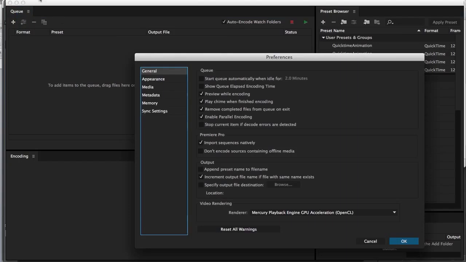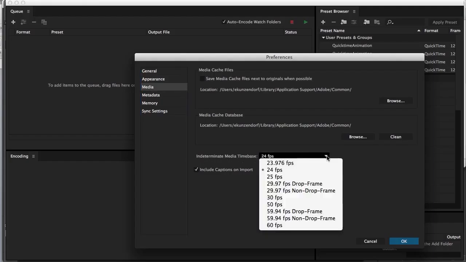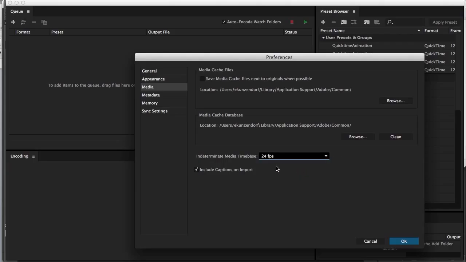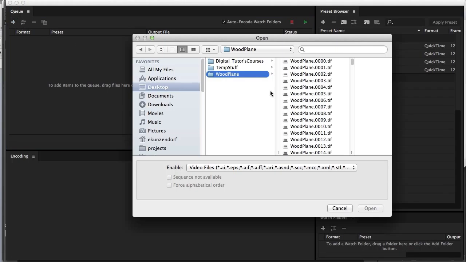I'm going to go to Media Encoder Preferences, and go to Media, and this little piece right here may be defaulted to either 29.97 or 30 frames per second. You need to change that to 24 frames per second because that's what we rendered at. If you bring it in at 30 frames per second, it's going to be a faster animation, which may work for you. I don't know. But for right now, we're going to go 24 frames per second. Click OK. And now we'll click on the plus button.